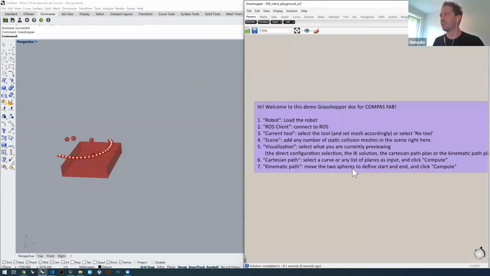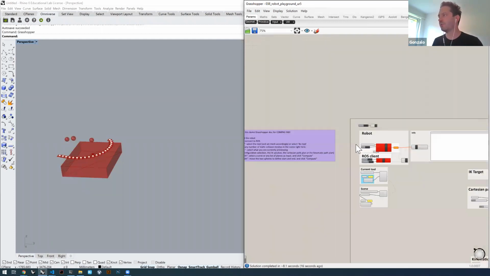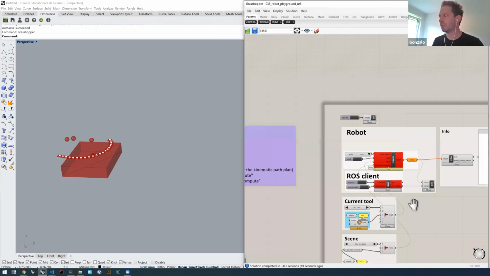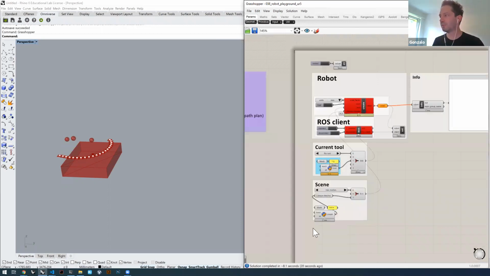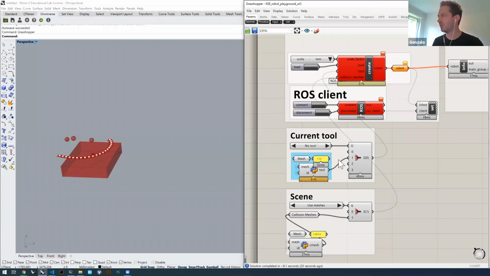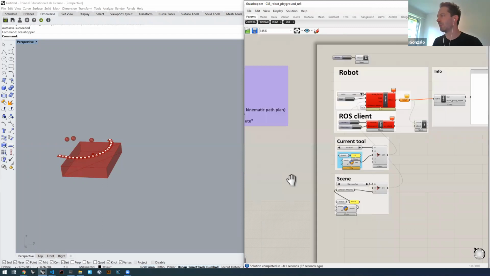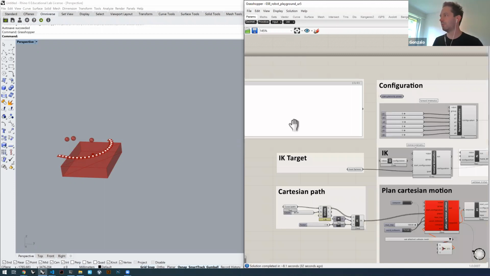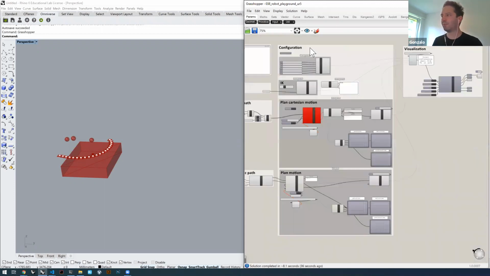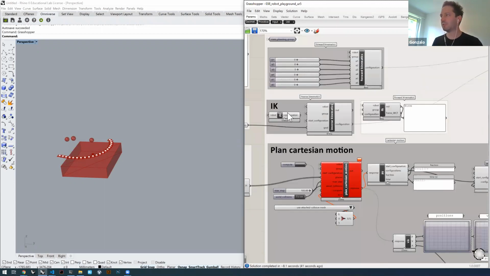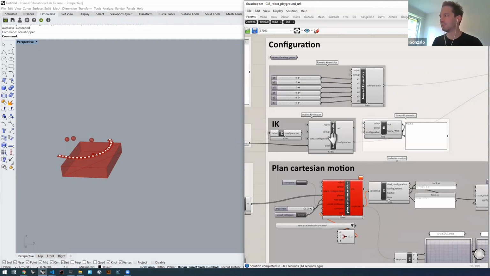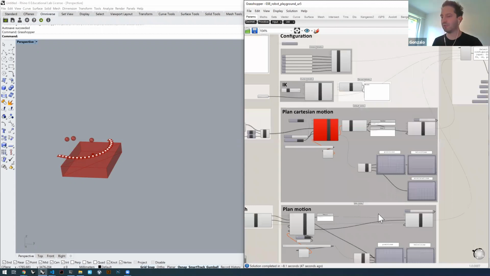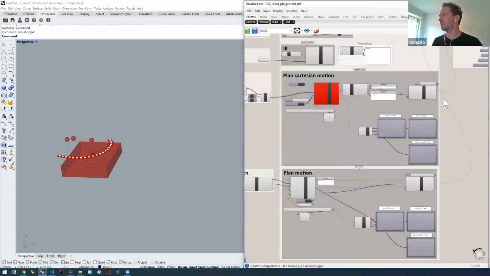So this is a demo Grasshopper file for COMPAS FAB. You have the loading of robots here, the connection to ROS here, and you can set tools and add meshes to the scene, rather simply. Here there's a big panel with information that is just to show things. And over here we will see the four topics that we have seen: forward kinematics, inverse kinematics, Cartesian motion, and kinematic motion. They are all available here, and then the visualization part.